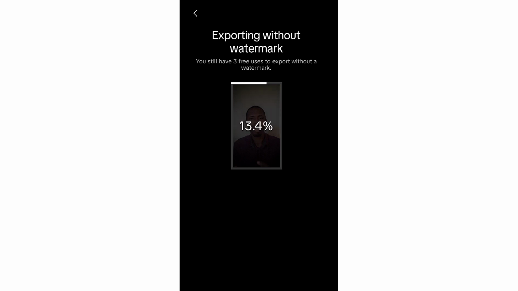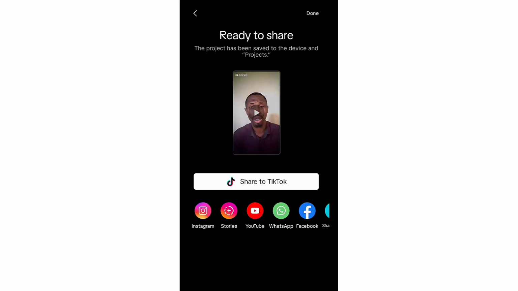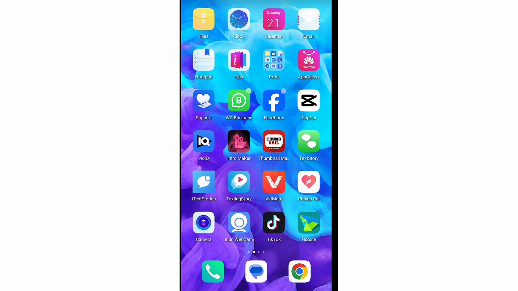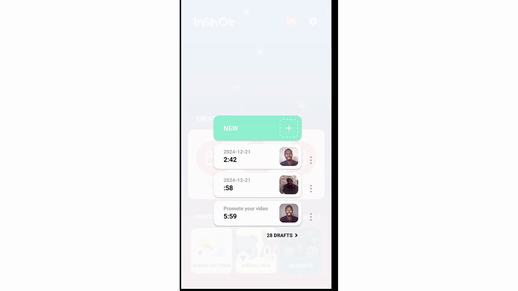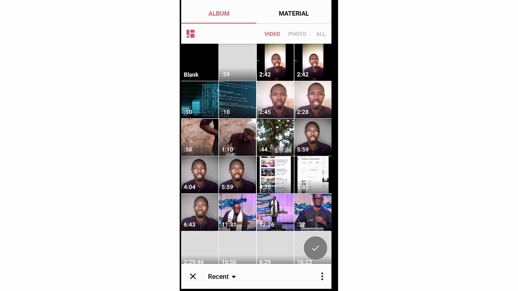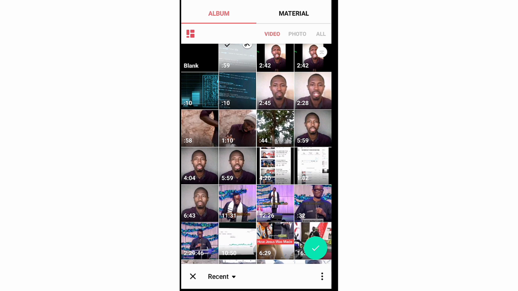I'll be back when it's done. So now our export has been completed. The next app you want to use is InShot. Go ahead and import your video into InShot. This video we just exported.